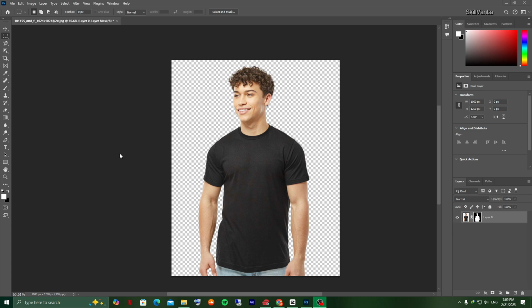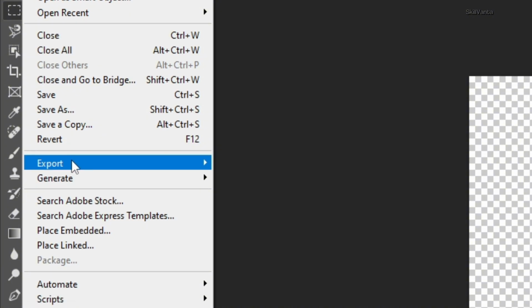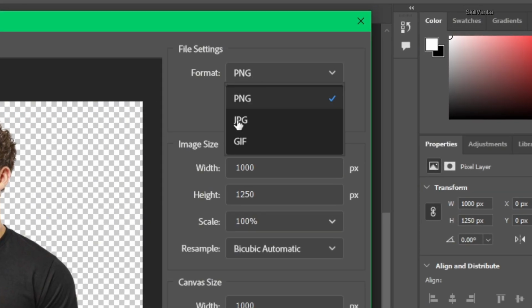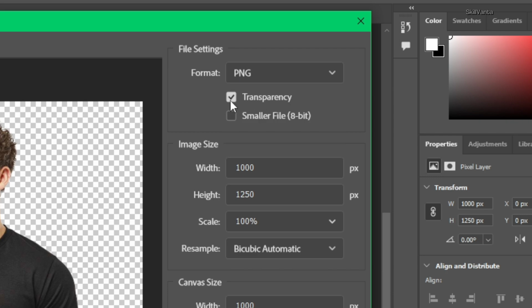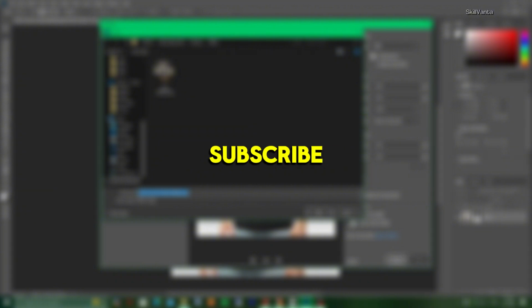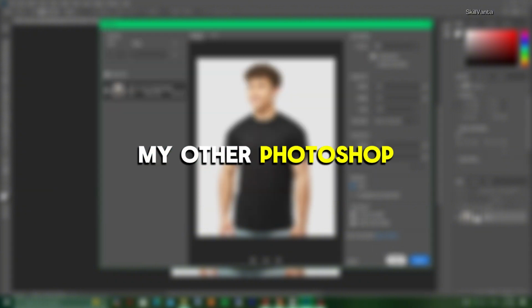The last step is obviously exporting the image. To export, just click on File, then Export, and then Export As. Make sure the format is set to PNG and enable the checkmark next to the transparency option, then go ahead and click on Export.